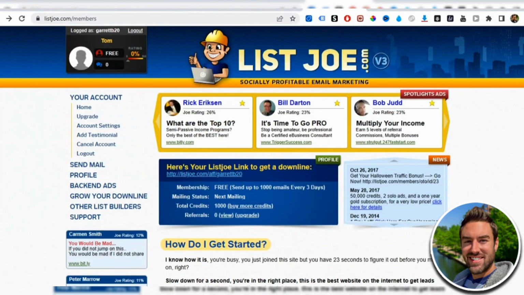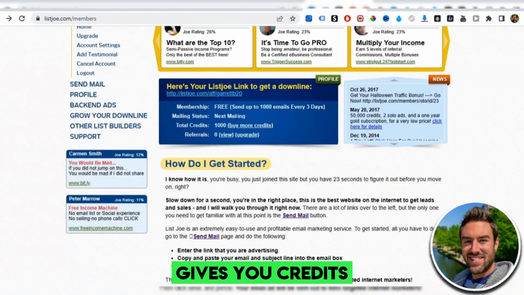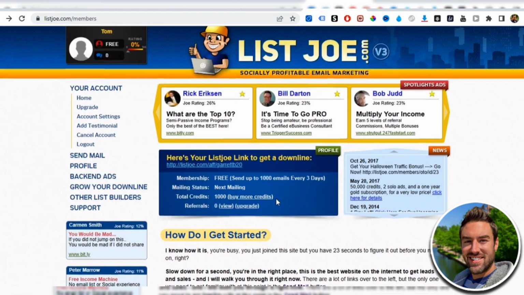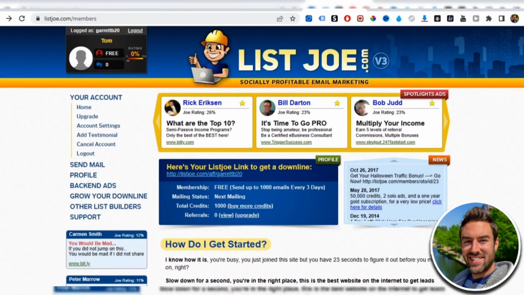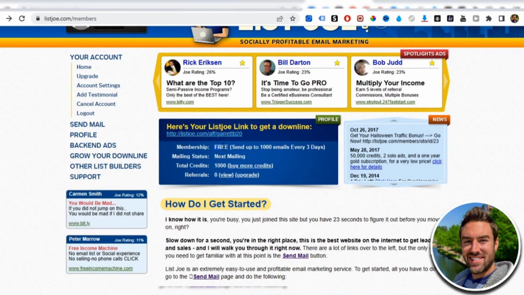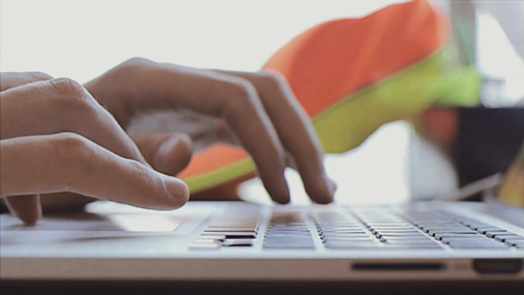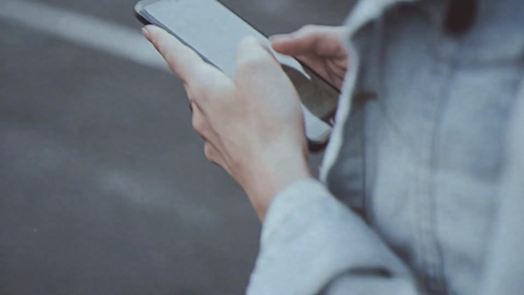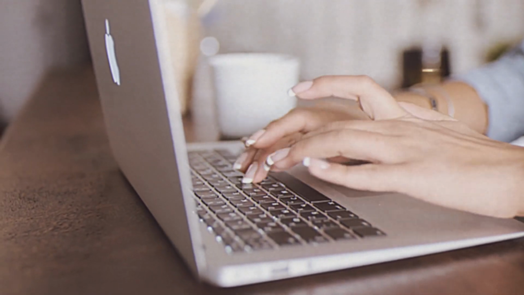Now, what is ListJo? A lot of people don't even know about this site. What this site does is it gives you credits in the form of emails that you can send out to real people. So you can see right here, the membership at the free level is you can send up to 1,000 emails every 3 days. So one credit is one email. You get 1,000 credits when you first join, and every 3 days you can use those 1,000 credits to send 1,000 emails to people promoting whatever offer you want.